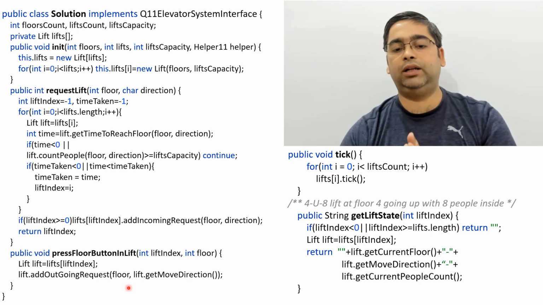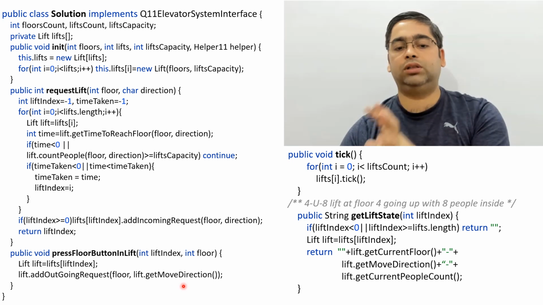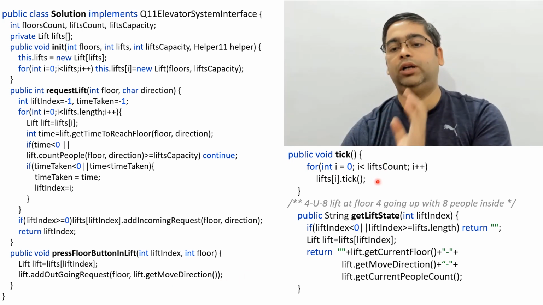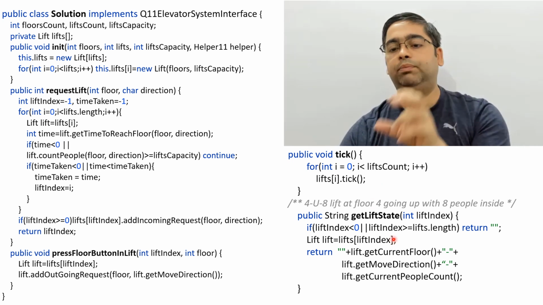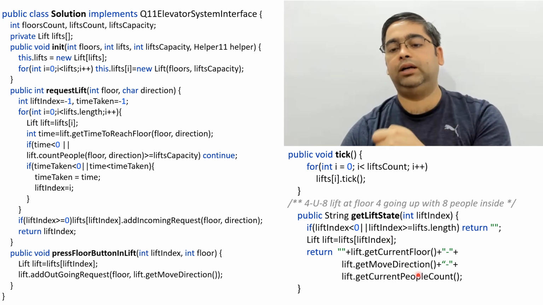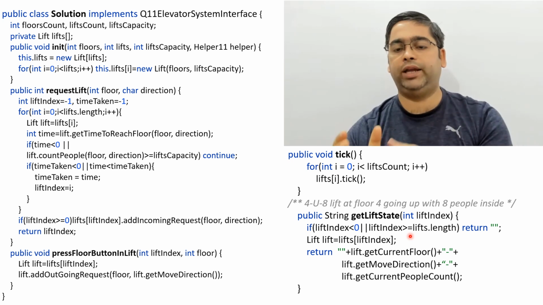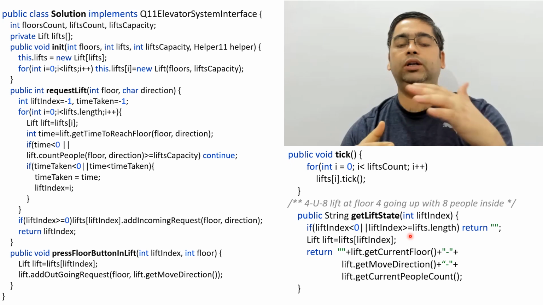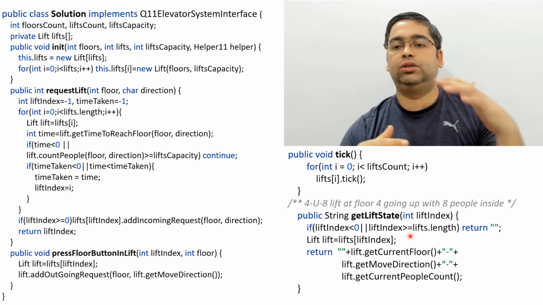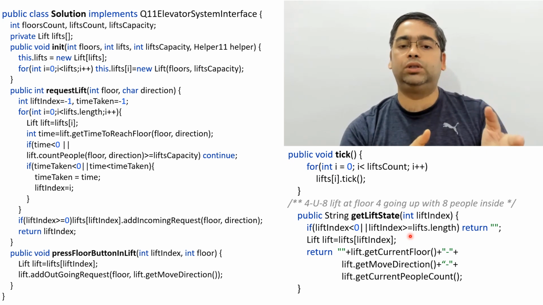For pressing the floor button in a lift, it simply picks the given lift from the list of lifts and calls the add outgoing request. Same for tick, it goes through all the lifts and calls the corresponding tick method in the lift object. For getting the lift state, again, it simply picks the relevant lift and calls its method to build the state of the lift. So Solution doesn't need to know what a state will look like. Also, it doesn't deal with the different state classes. It only deals with the lift at the lift layer. So this gives us an abstraction and makes our code simpler.